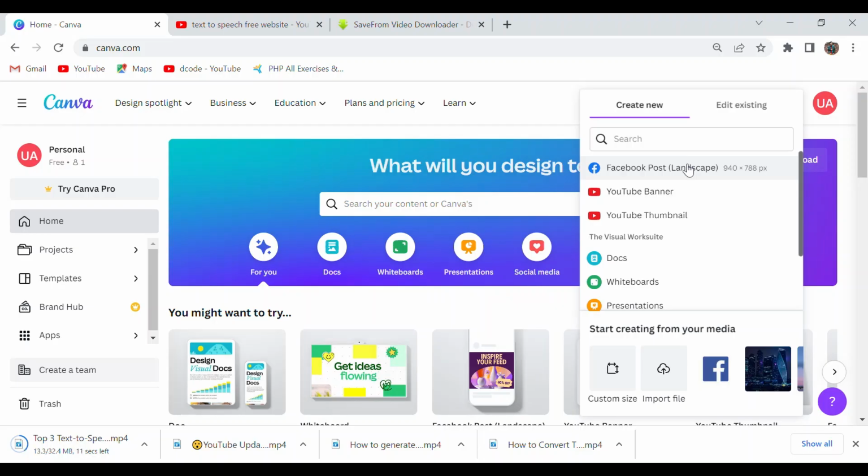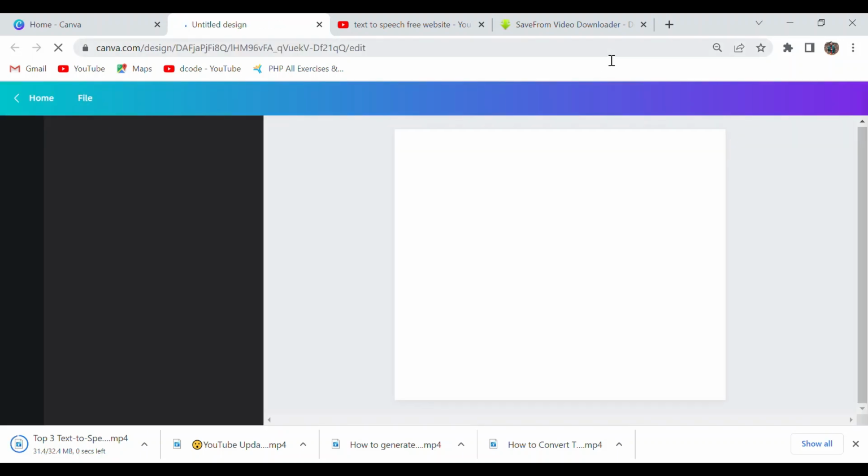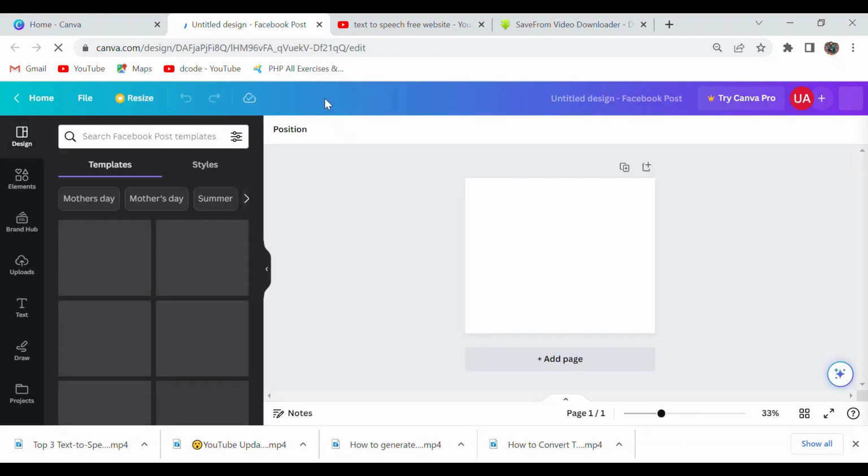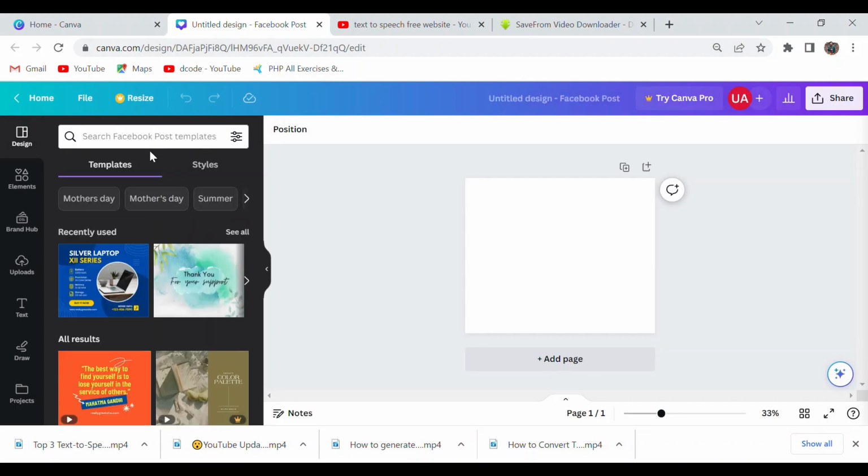Go to the Canva website, www.canva.com, and log into your account. If you don't have an account, you can create one for free. Once logged in, you'll be directed to the Canva homepage.